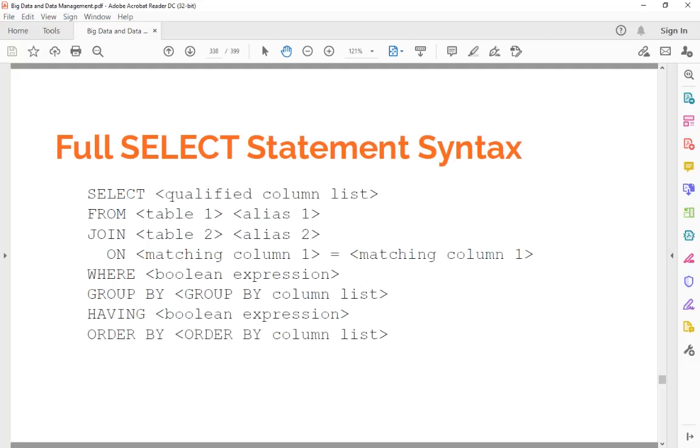So the full select statement syntax is shown here. This is the full syntax, all right? There are no missing clauses anymore. We have already introduced all of them. What you are going to have is a select qualified column list from table, join table on column matching, probably with an and for more matching criteria, more join conditions, followed by more join on clauses, joining more tables. But eventually, you finish all of from and join.